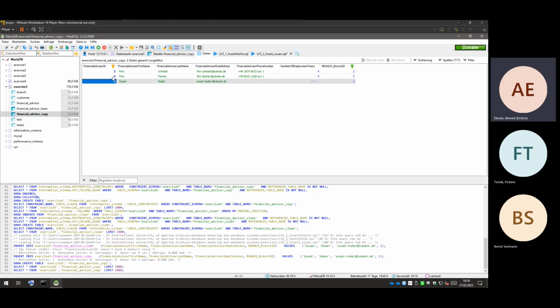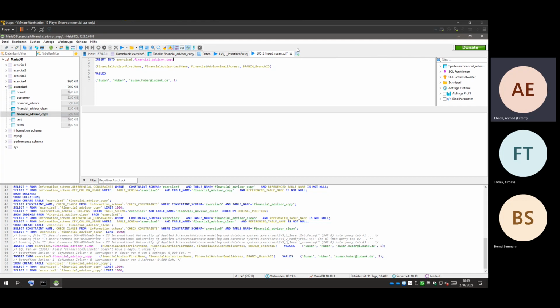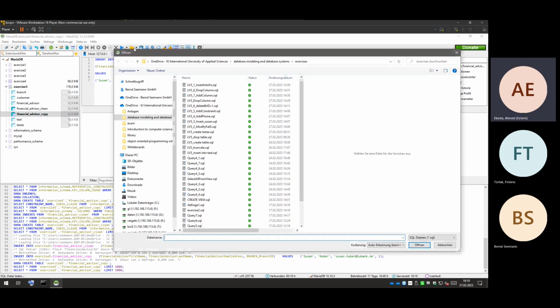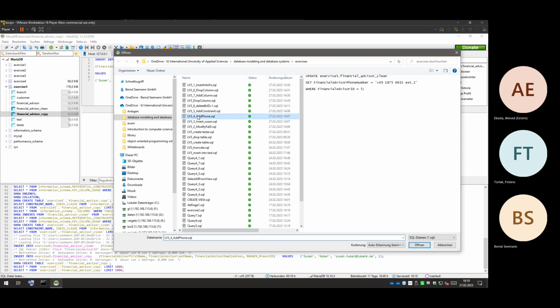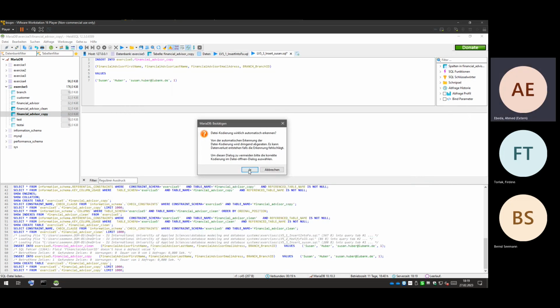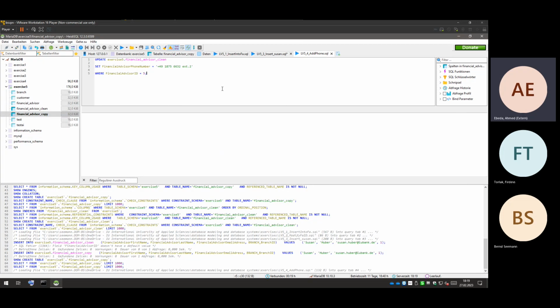Okay, for number 4, I added the solution here. You need just to update the phone number of Susan. So you just update the table name, financial advisor. You set the financial advisor phone number, and you put equal the new value, where this is the condition. Financial advisor ID equal 5. So this is the condition for update.